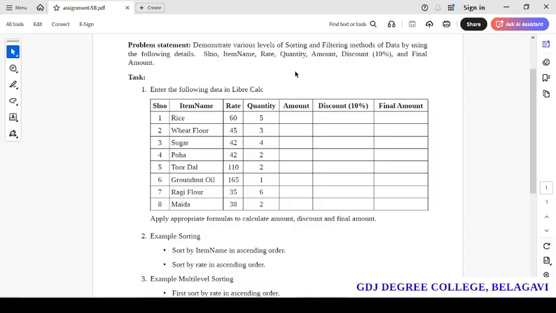Sorting refers to arranging records in either increasing order or decreasing order. If you arrange the records in increasing order, we say it is in ascending order. If you arrange the records in decreasing order, we say the records have been arranged in descending order.